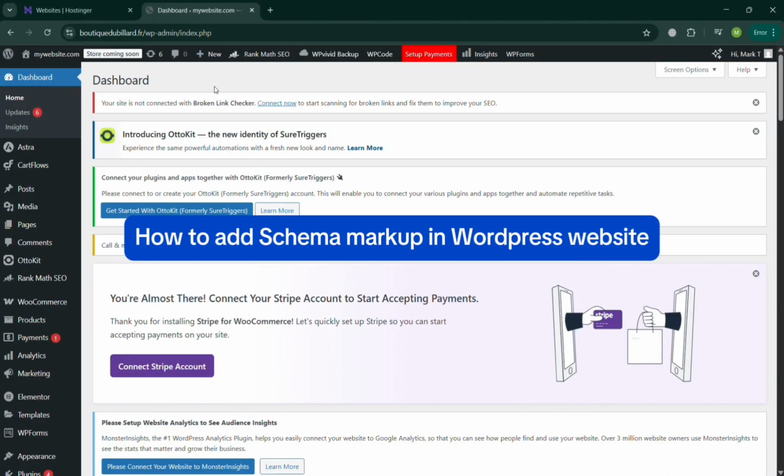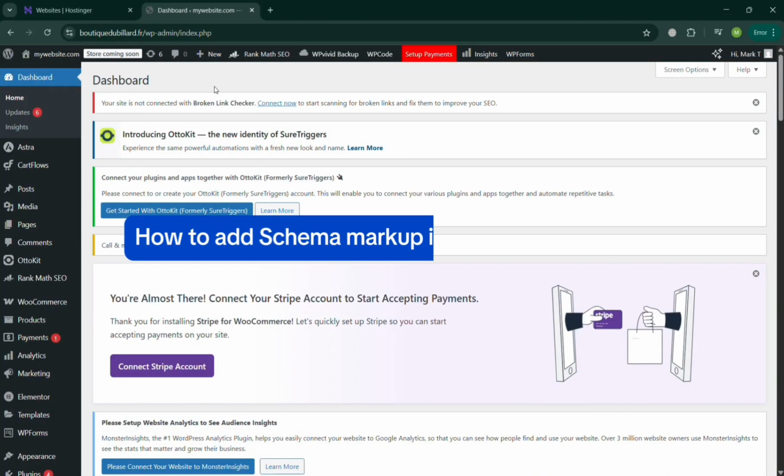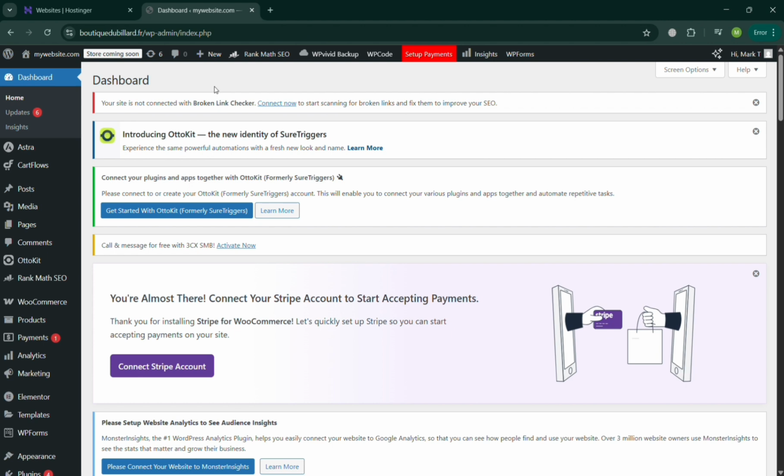How to add schema markup in WordPress website. But before that, if you don't know what WordPress is, it is a free and open source content management system that allows users to create and manage websites with ease.